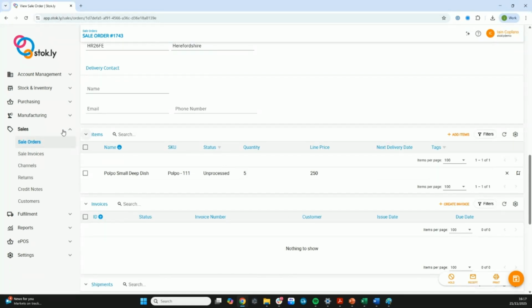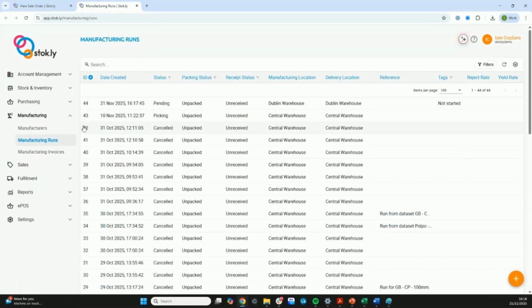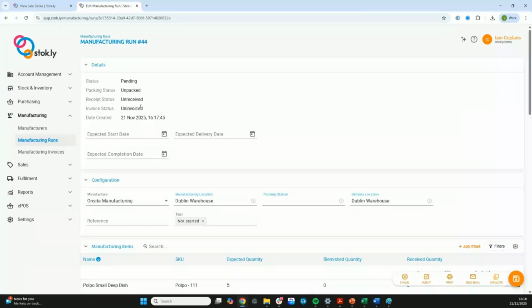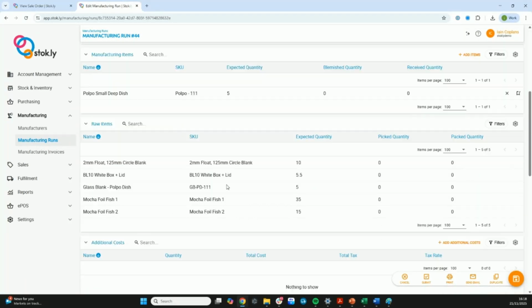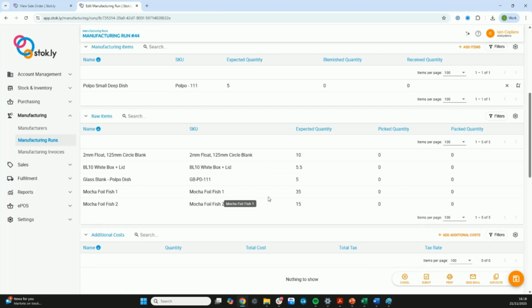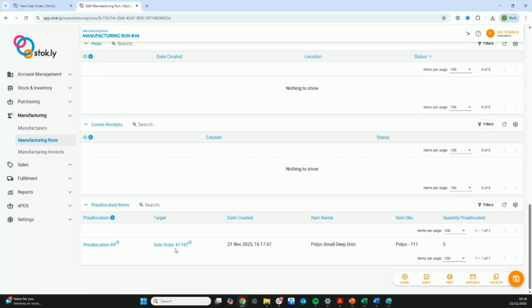manufacturing run. So if we come across here, we can see we've created this manufacturing run with the tag not started. We're going to create 5. Here's all the raw materials that we need. And down here on that manufacturing run is the pre-allocation.